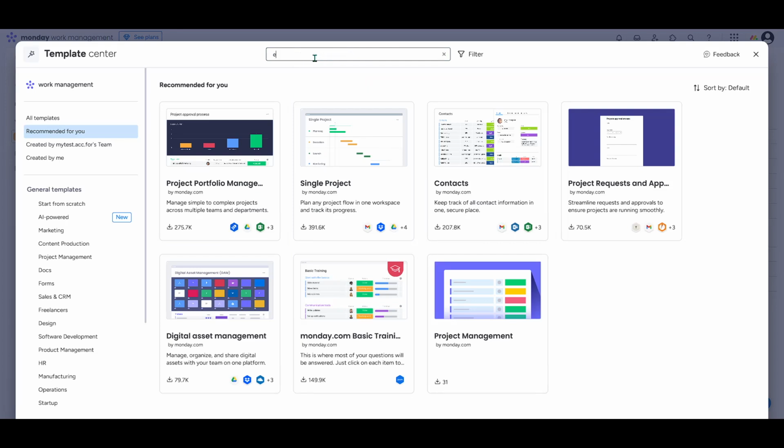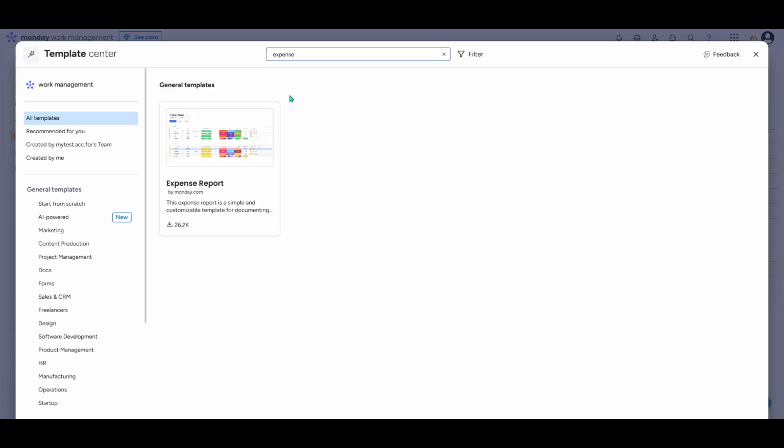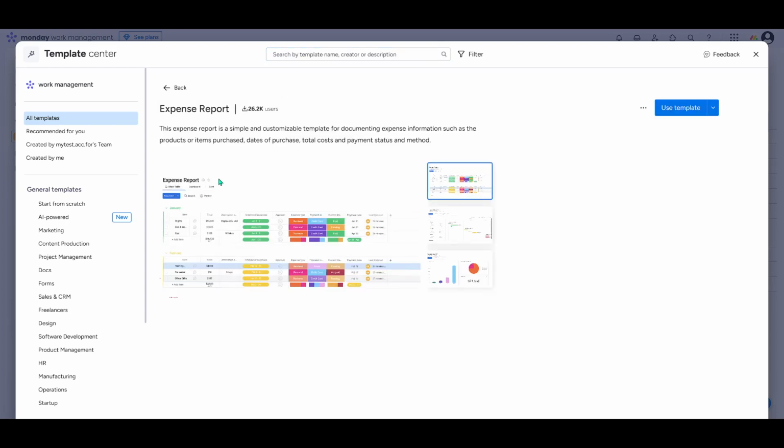This will direct you to the Template Center, which is essentially a library containing a variety of pre-designed templates tailored to different needs. In this template center, you have the freedom to browse or search for specific templates. But for today, we're focused on finding the expense report template. Just type expense report into the search bar, and once it pops up in your search results, click on it.